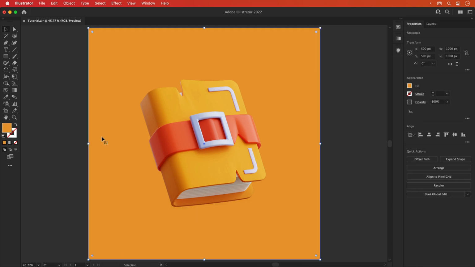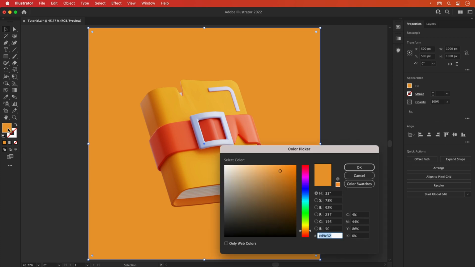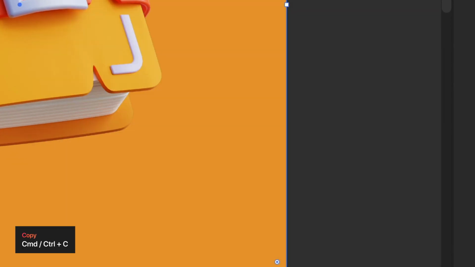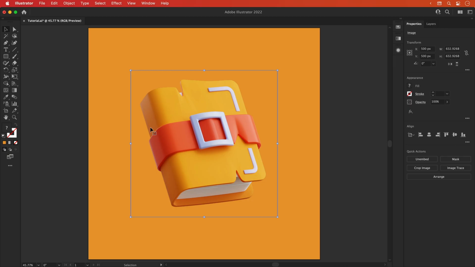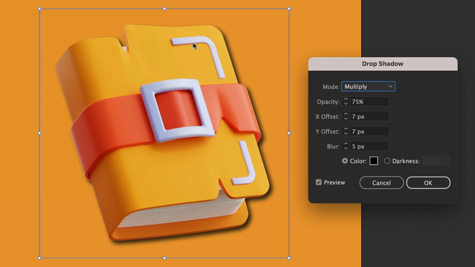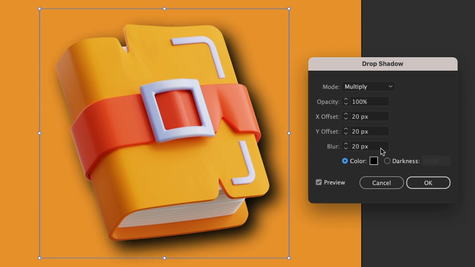Rightio, first select your background, and then double click the colour picker. Copy the 6-digit reference for this colour with Command or Control C, and then select your object, go to Effect, Stylize, and Drop Shadow. Customize your shadow, give it an offset, make it hard, soft, whatever you like. Once you're happy, you can select Darkness.